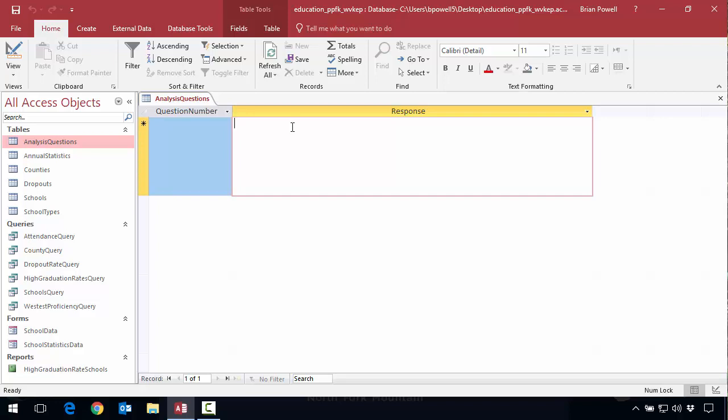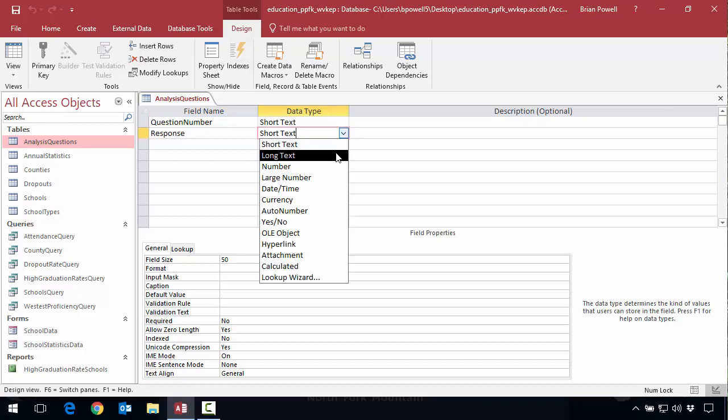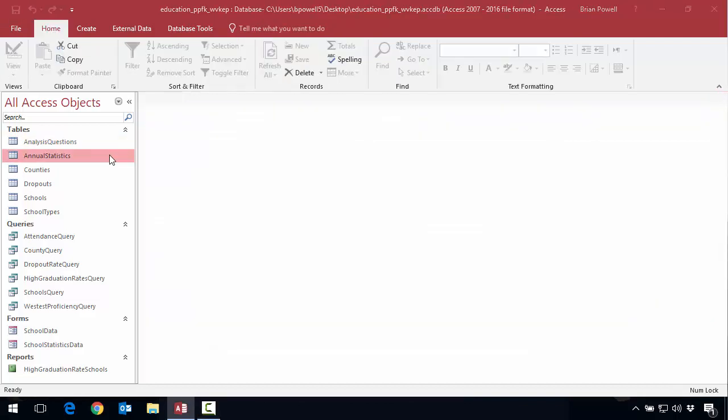Let's go back over to Design View and set things up. Question number, short text is fine there. Response, though, we said that we wanted to use the long text option, so I'm going to select that from the menu. By using long text, we're able to use long responses of up to about 65,000 characters. That's going to give us way more space than we'll ever need, but it's good to be prepared. Once we've changed the data type for the response field, let's save our changes and close out of the table.